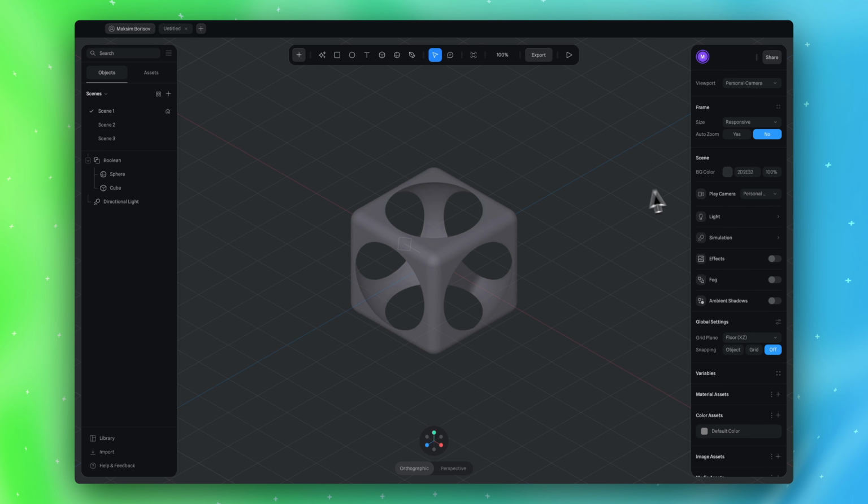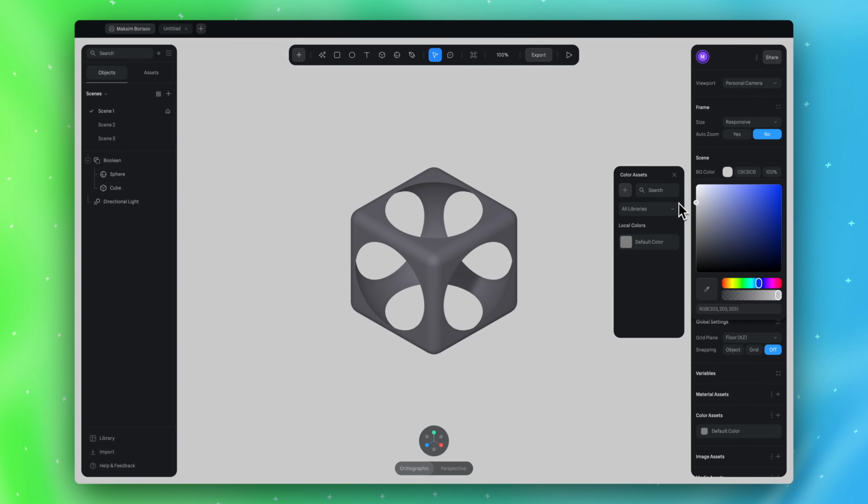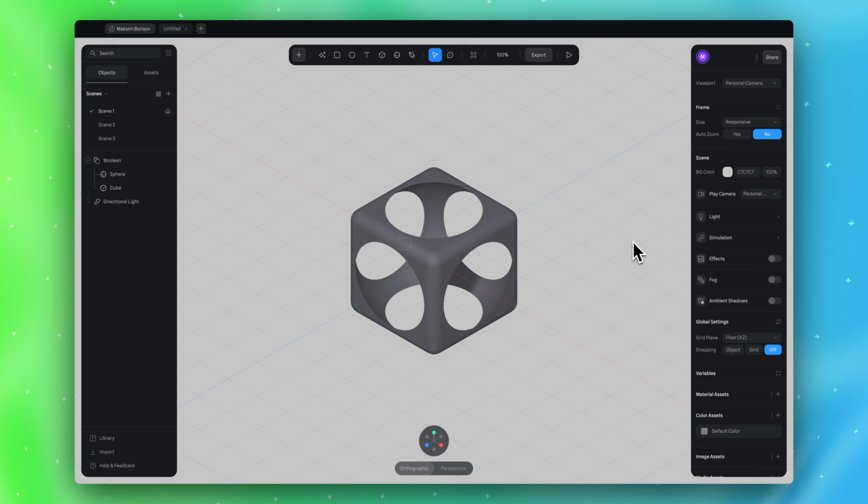Go to the first scene. I will continue to work in orthographic isometric view. I like how this object looks from this direction. First, I will change the background color to light gray, like that, but you can select any color you want. Then I will turn on ambient shadow. It will make my object look more realistic.